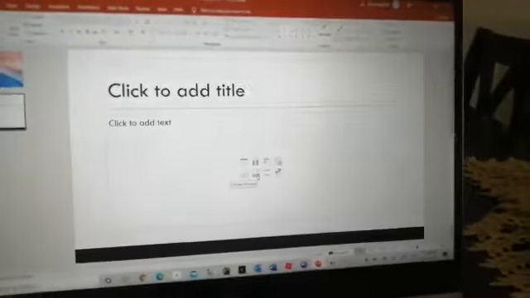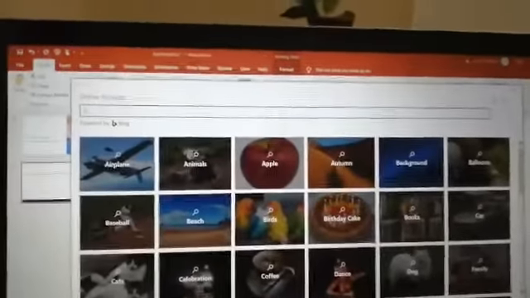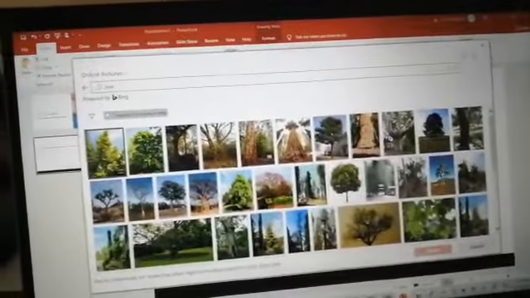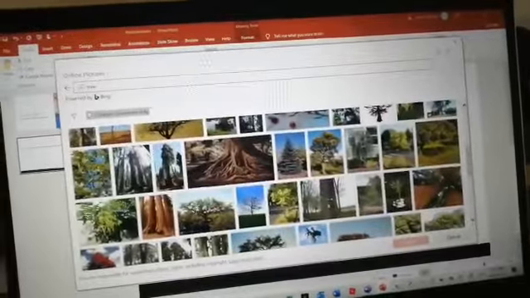Here I have this, I click on it. Like I want, I write the word tree, enter. Many pictures come up for me down like this. I have many of them. I choose one.